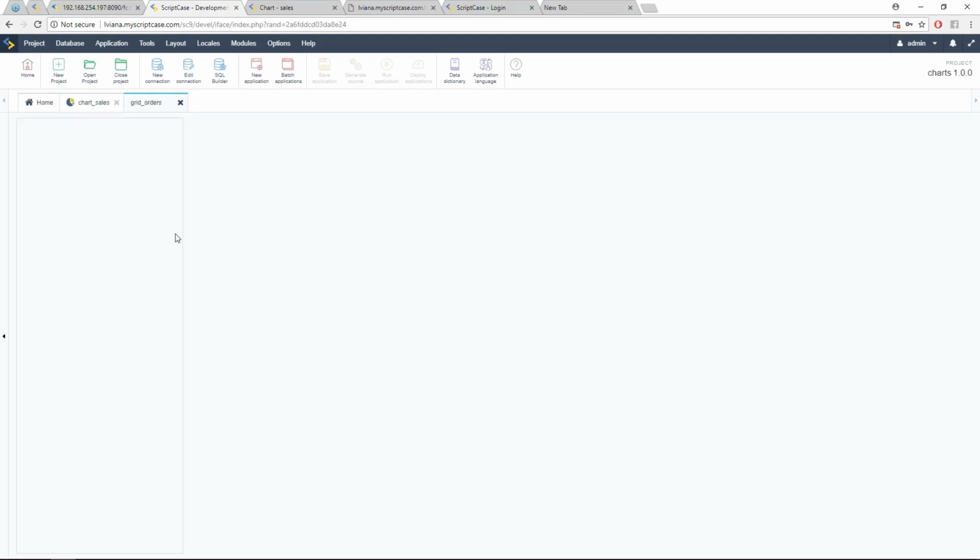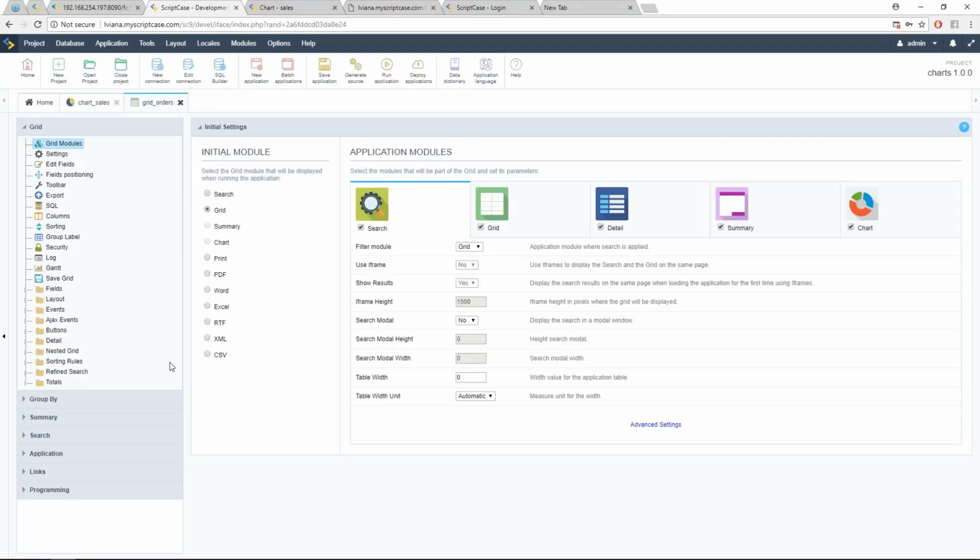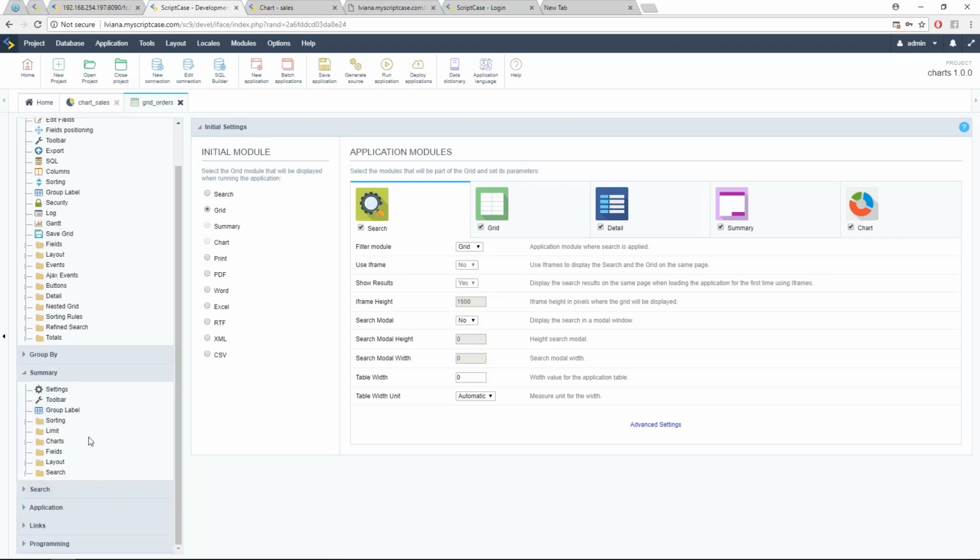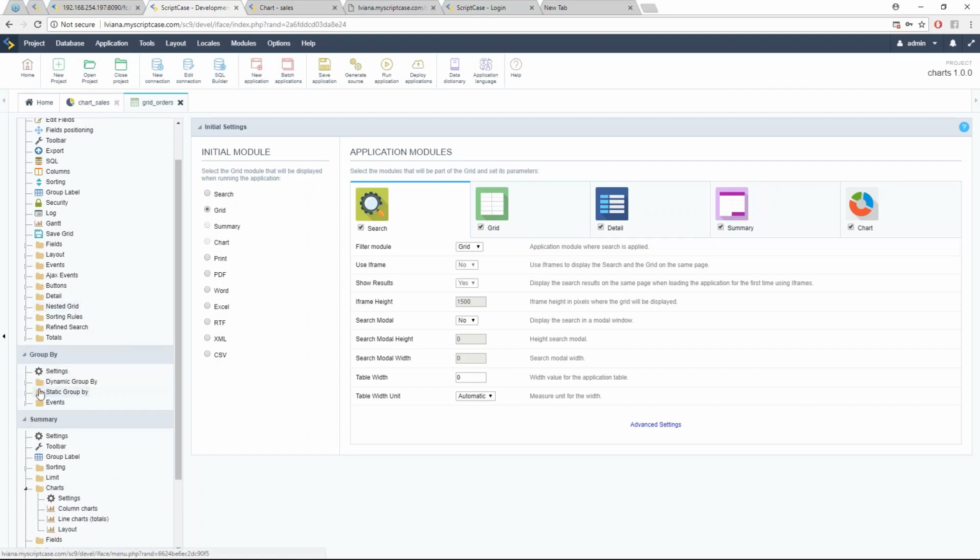Okay, so we can group by. Inside the grid application, we have charts. If you see here inside the summary option, we have the options to build charts as well. So you don't have that many options as you have inside the chart application. The chart application is more complete. So here you have some basic functions. So let's do a group by so we can have the dimensions and metrics for the charts.